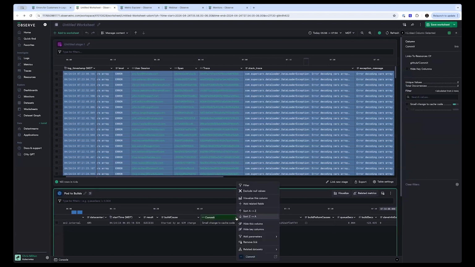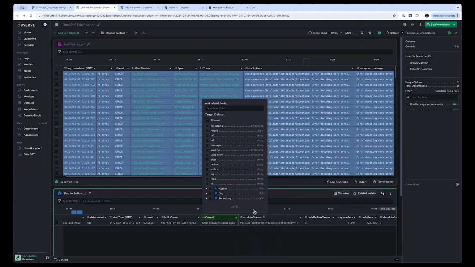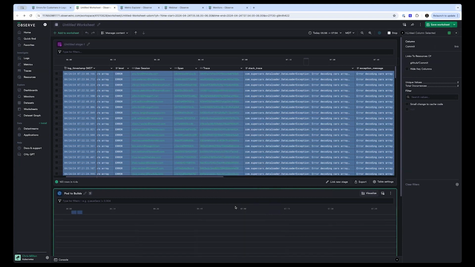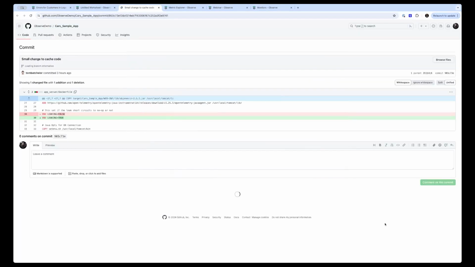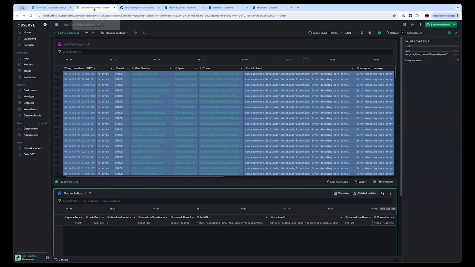For example, I can say, let's add related fields, and I'll bring in the GitHub URL. And that allows me to do something very interesting. I can double click on the URL, and that's going to take me right to the GitHub commit page, where we're showing what the change was. Now that we've found the cause of the error, let's turn this into an incident that I can share with my team by going back into our worksheet here.